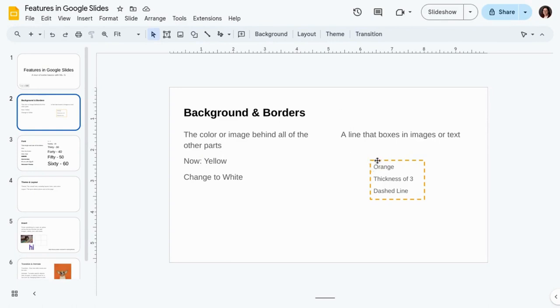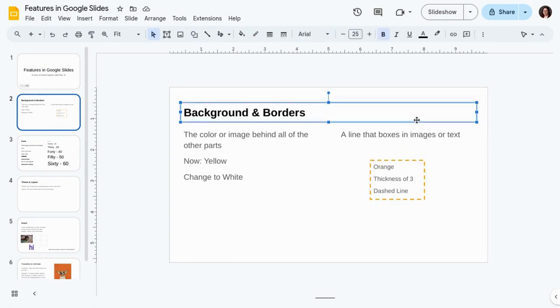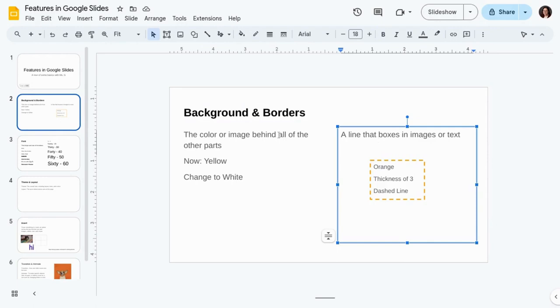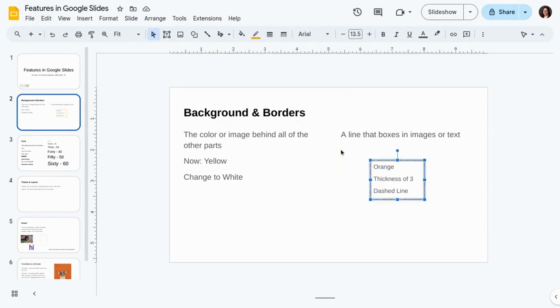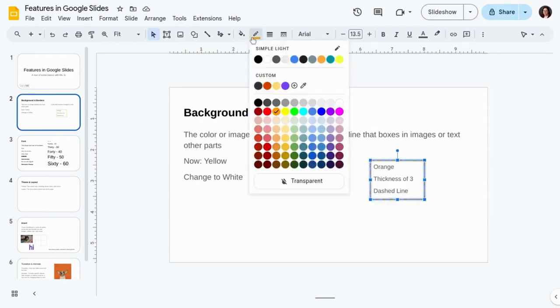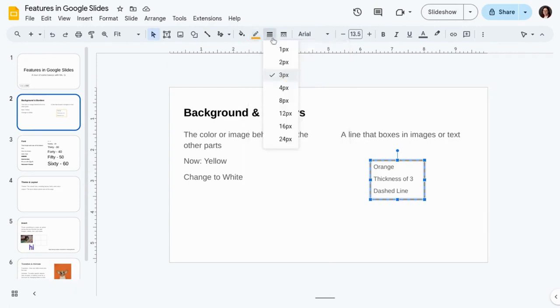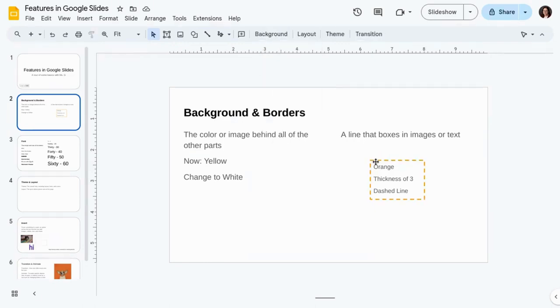You can also add a border to boxes. So any of these text boxes can have a border added to them. You do that by hitting the object you want to have a border. You can add a color, you can make it a certain thickness, and you can make it a certain style. So, orange, thickness of 3, and a dashed line.